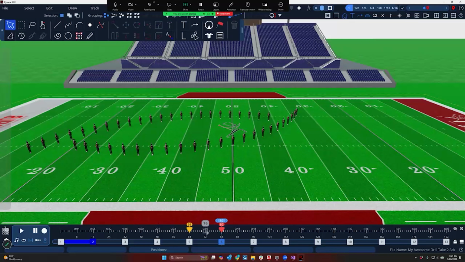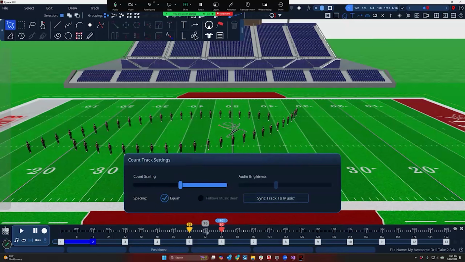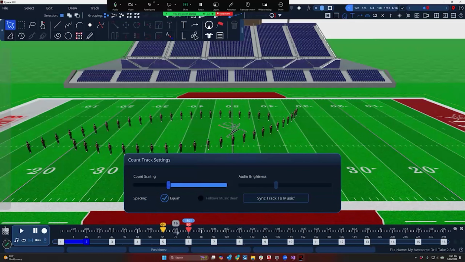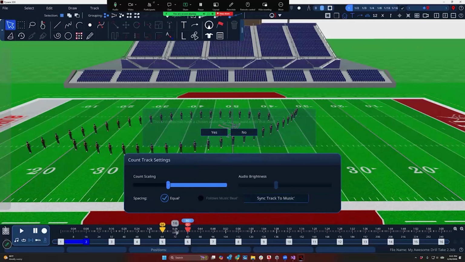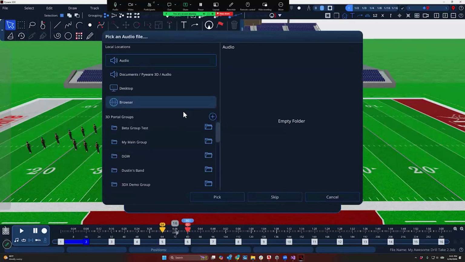All right, let's go ahead and toss some audio in here. I'm going to click on my cogwheel down here at the bottom. It's going to bring up our count track settings, which allows you to adjust the zoom here, and also audio brightness when you've added it. Let's go ahead and add our audio file.